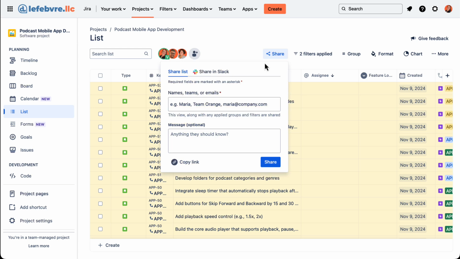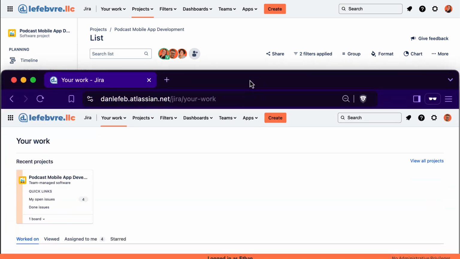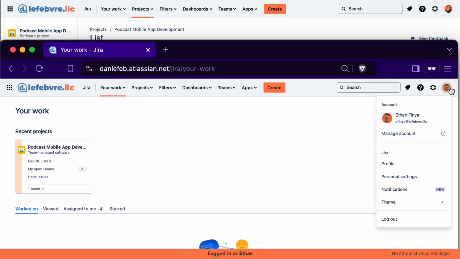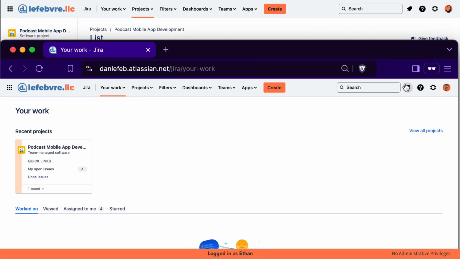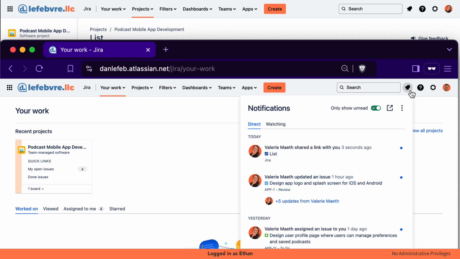If I share this with Ethan and then log in, so this is logged in as Ethan here, you can see that will show up in our notifications. Might take a second for it to show up. Refresh the page here. And we'll give it a second for this to show up. There we go. So we have the list that Valerie shared.